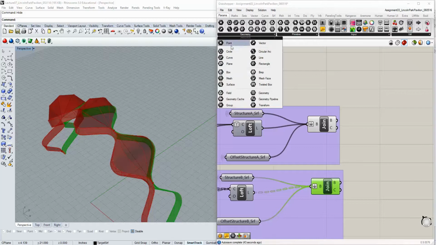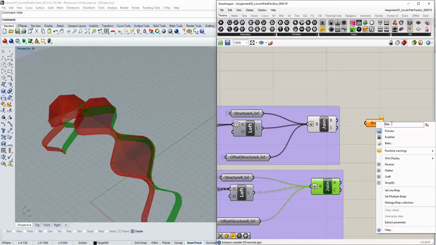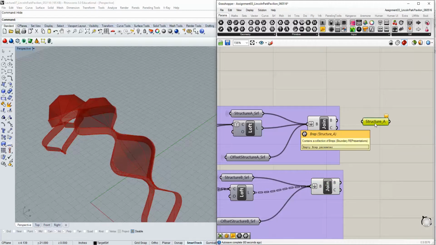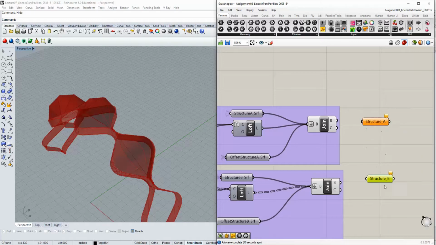Let's again bring down a B-rep. Go underneath parameters, go to geometry and B-rep. I'm going to relabel one of these. I'm also going to make it a wireless receiver while we're at it. Wire display hidden. And copy paste it and relabel the second one now that we've got that set up. So Control C, Control V, copy paste. Right click and relabel this as structure B. There we go. And wire these in appropriately.